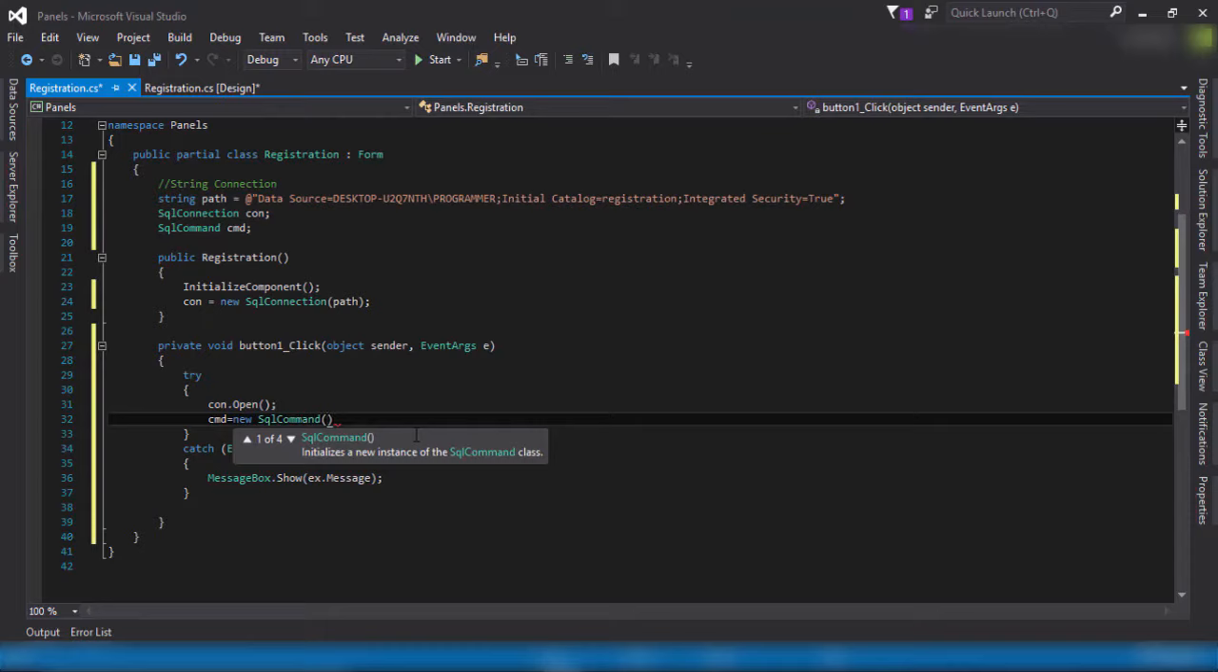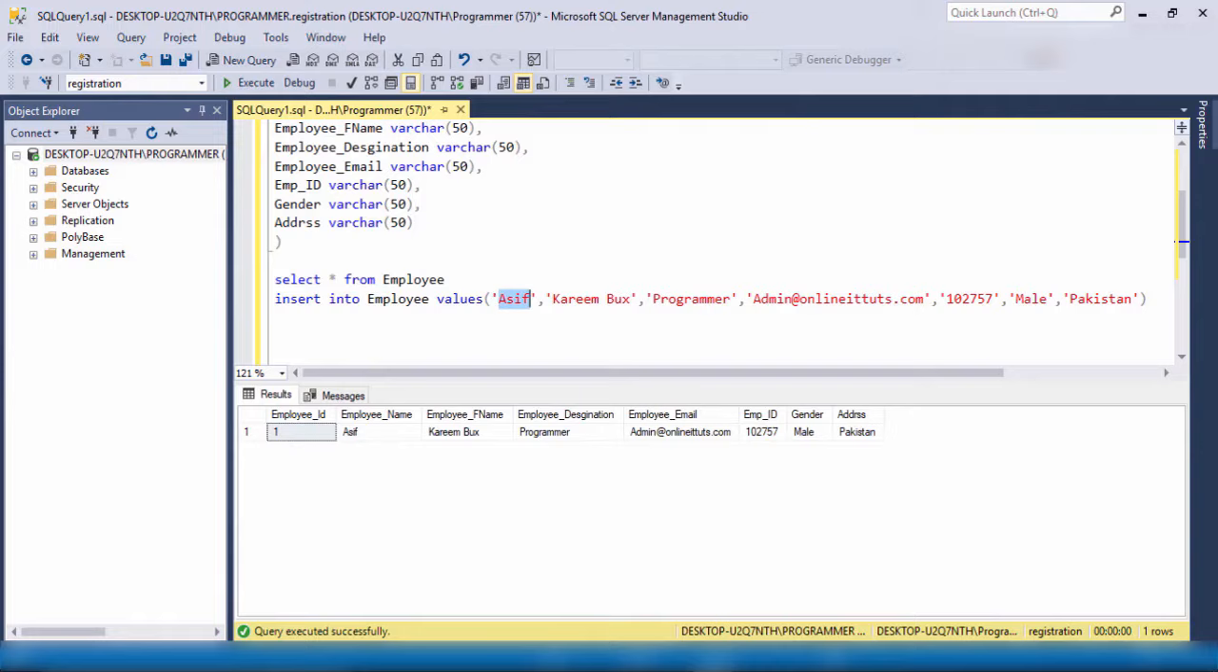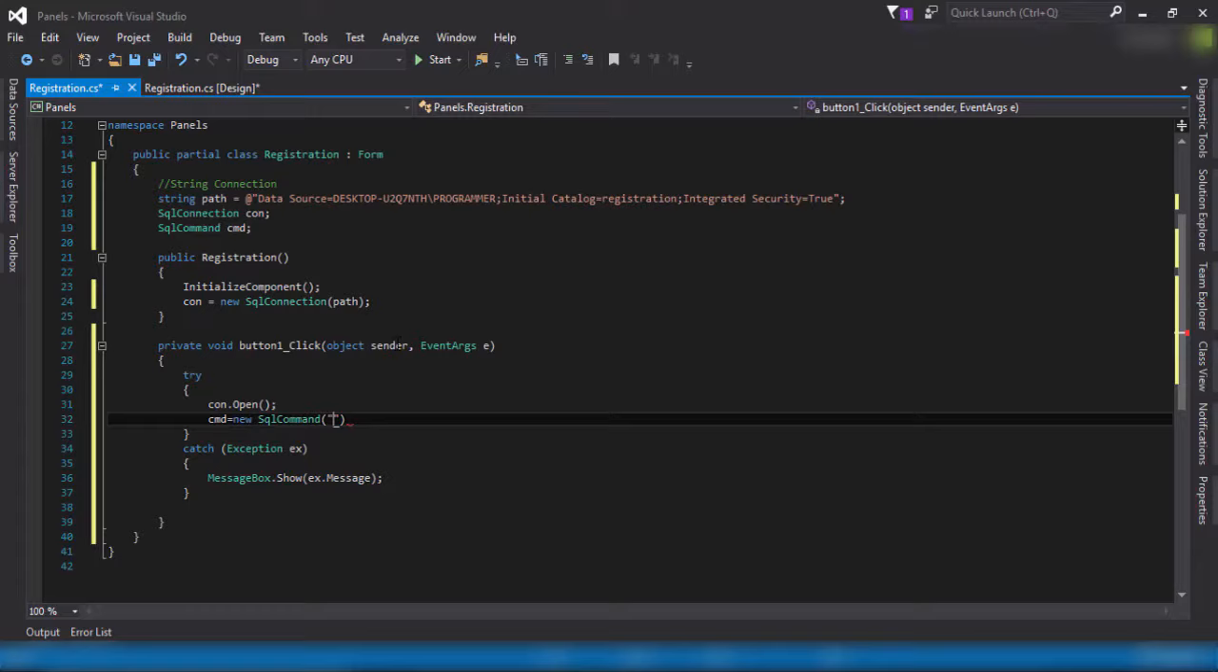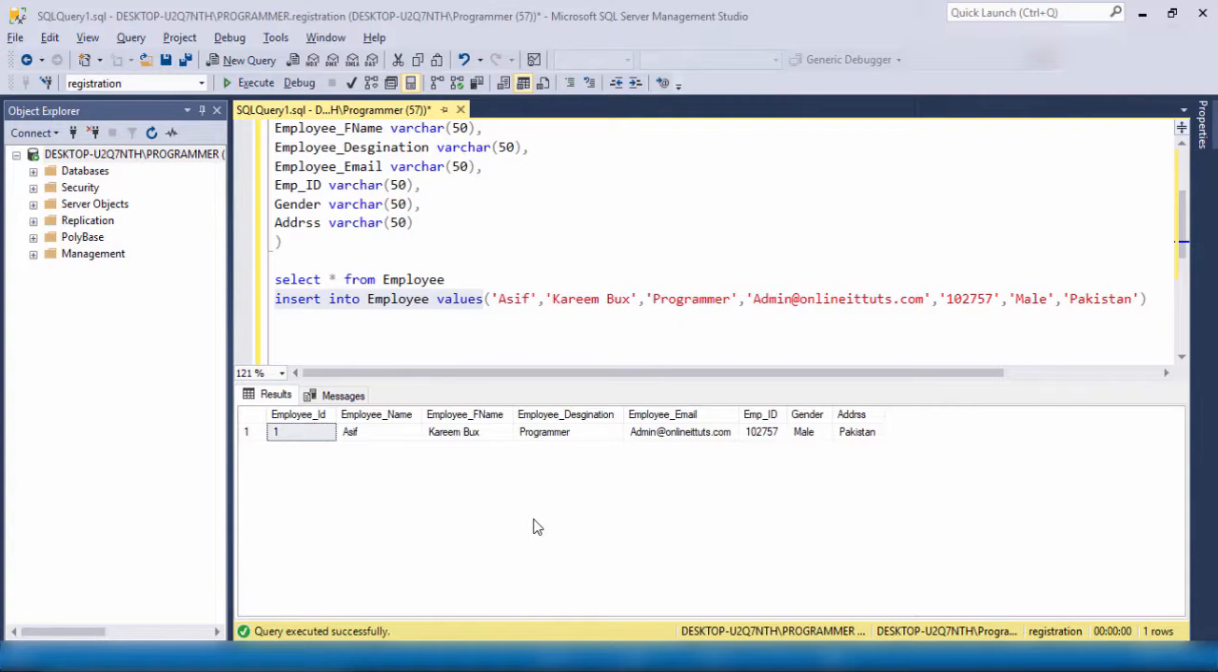In this parenthesis you need to write double quotes. In double quotes you need to write the same query like this: insert into, values, then you need to write the parenthesis. In this parenthesis you need to write each column name, without the ID column, employee name, those names, I mean those variables.